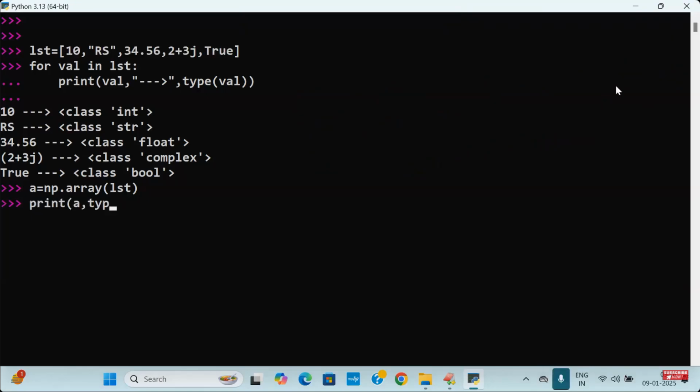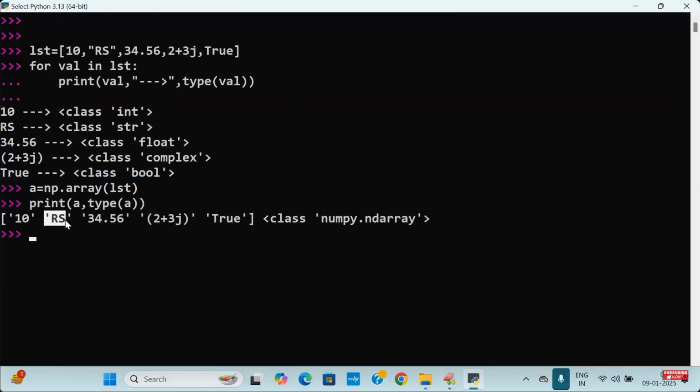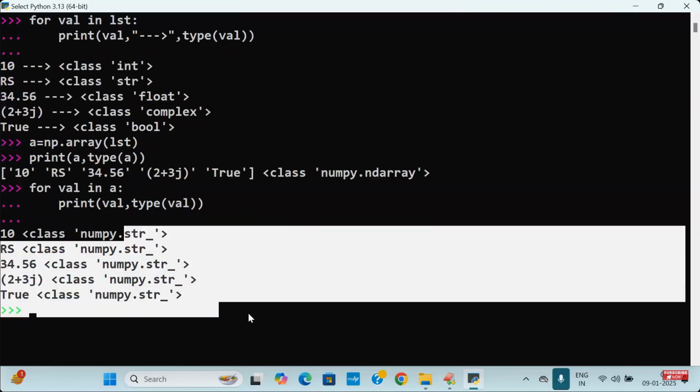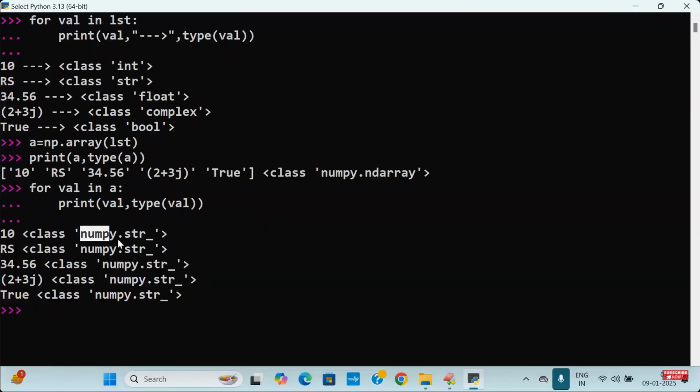Now go to the place, enter this, and print A. Print A comma type of A. Everything is enclosed within quotes. See carefully: everything is enclosed within single quotes. So how do you print that? For value in A, print val comma type of val. What type is printed? str. Under numpy, str underscore. Everything is treated as str only.